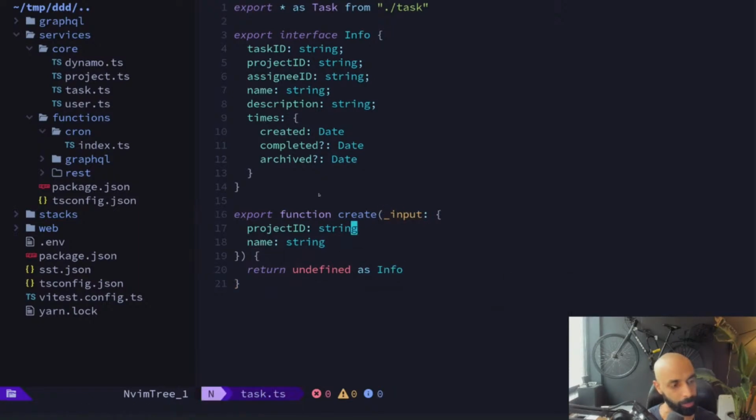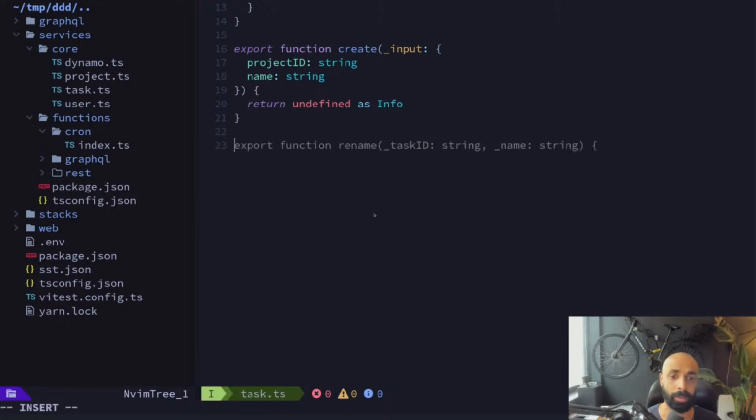That should be enough. The rest of it's fine. What else can we do? We can complete a task.